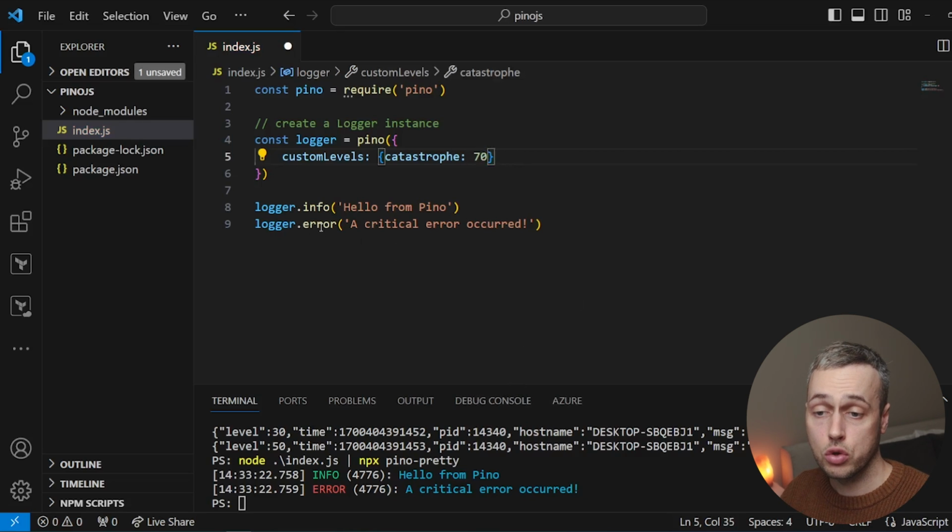So we have logger.error here, and we can see that that's of level 50. If we go to a level of 70, that's a more severe example. It's a higher log level, and therefore catastrophe is regarded as more critical than the logger.error level. Once we've added the custom level, we can actually then call a function on the logger object with the key that we've given to this object.